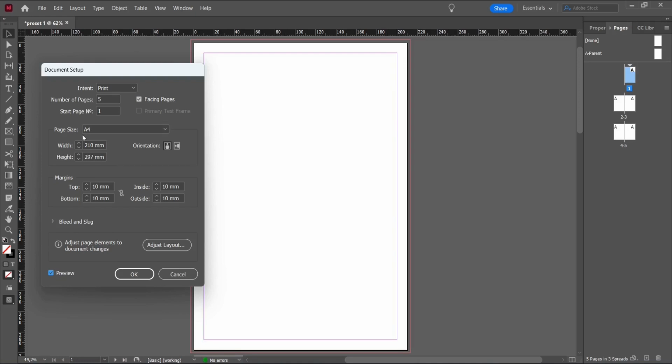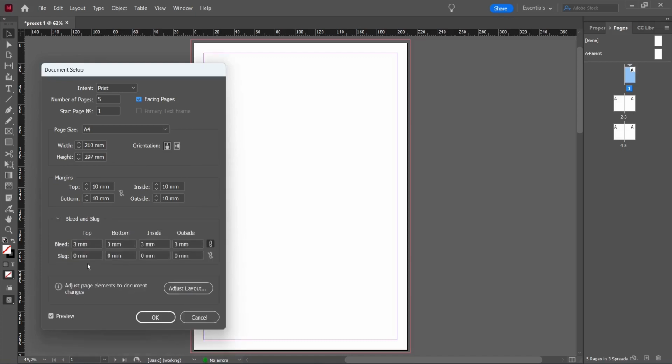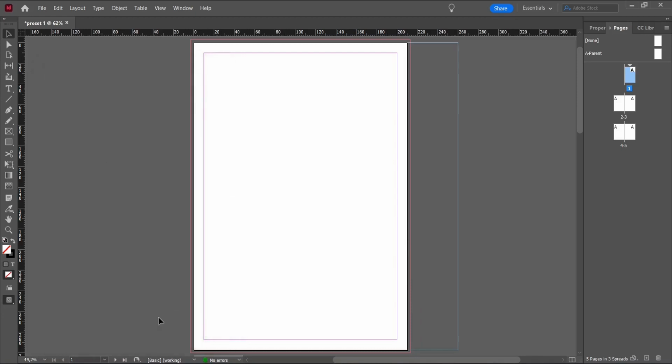Let's leave the page size, and also the orientation, let's leave portrait. Then for example, I can show you how the slug area looks. As you can see here, this linking tool is unchecked. That's because usually you don't want to create an area around all the documents. So on top, bottom, inside, outside. Let's set an area of 10 millimeters on the outside. And it's here on the right side of the documents, defined by this blue line. It looks kind of small, so we can also set 50 millimeters. Okay, so let's click OK.